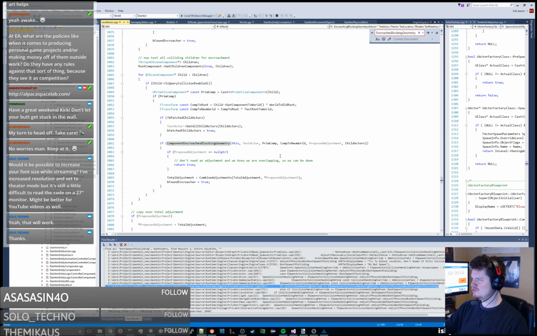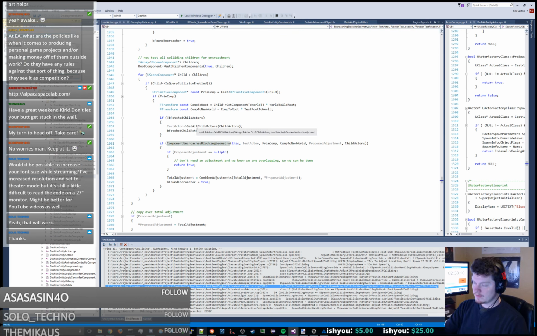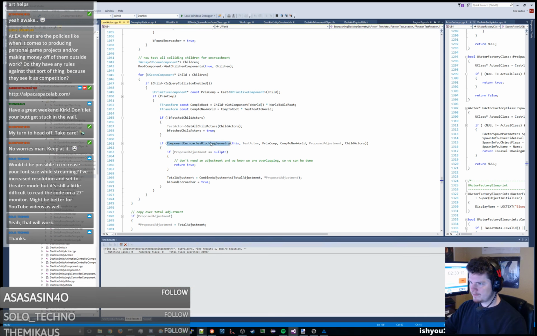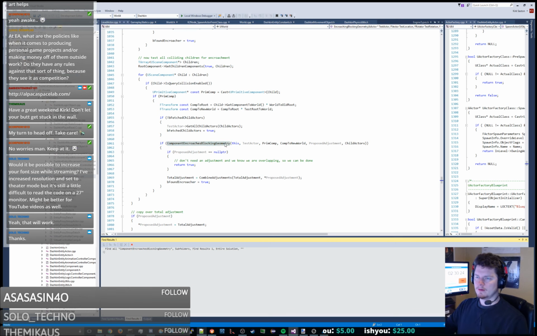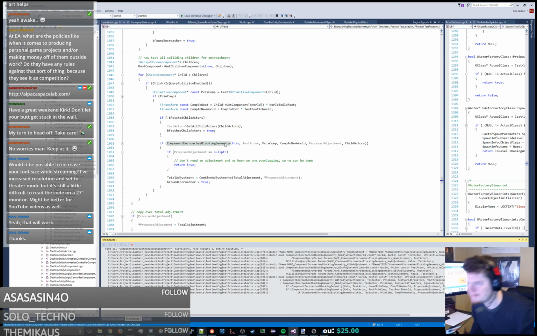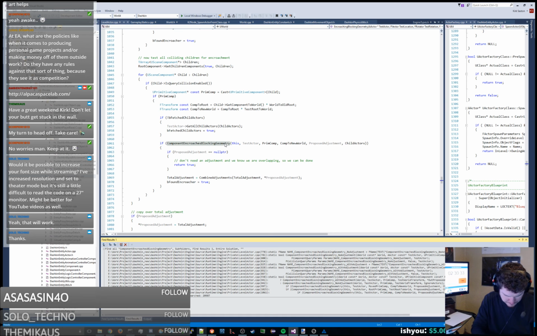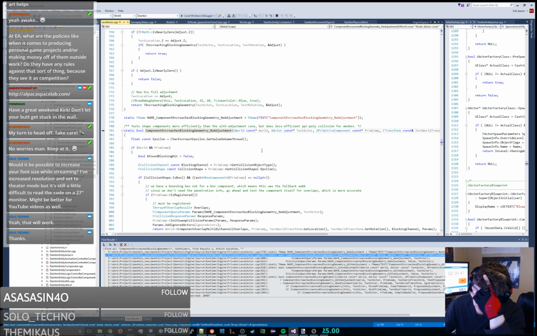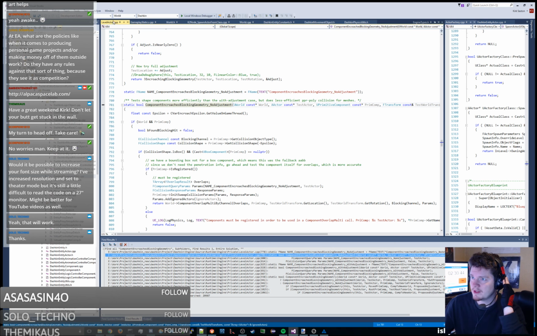I googled it and there are no results for component encroaches blocking geometry. No results found for that? Alright, well, I was adding a namespace to it and seeing if anything came up there. So it's definitely in here. Let's see where it is though. So it's a static bool inside of level actor.